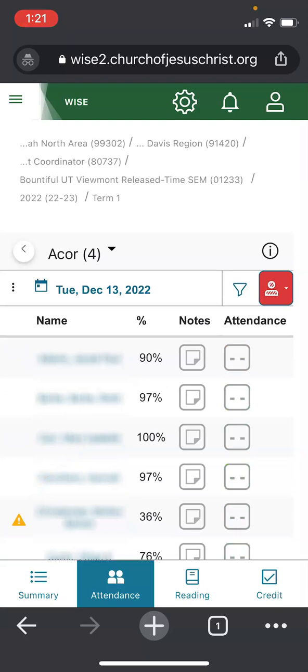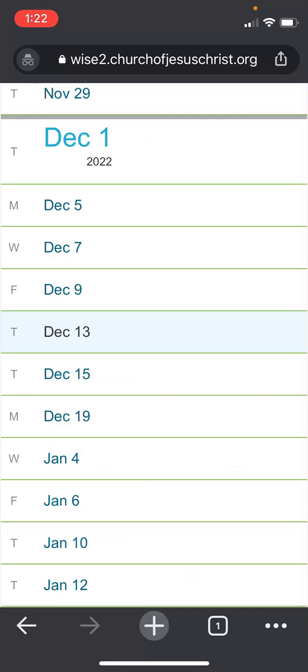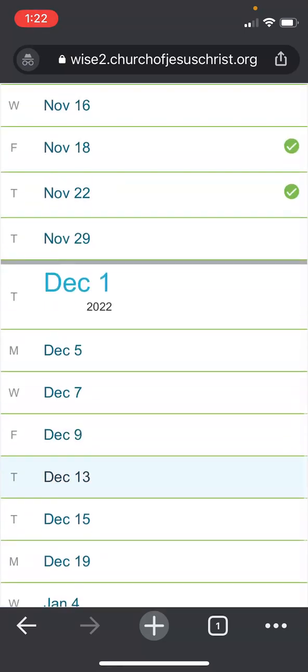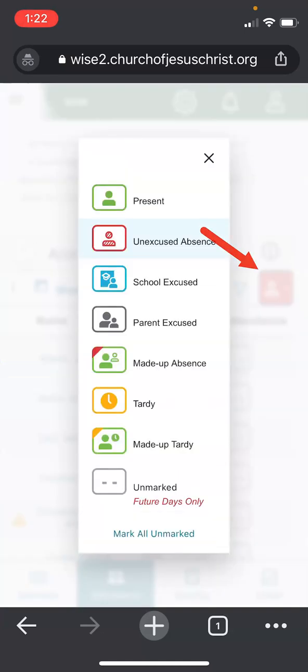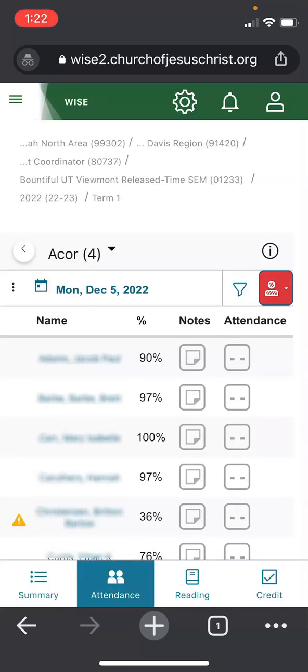On the Attendance tab, you can mark attendance for any class session in the term. To do this, select the desired date from the Date menu, and then select the attendance mark type from the menu on the left. If you are marking all students the same, you can click the Mark All Unmarked option from the attendance menu. If you are using the selected attendance mark type for some students in the class, close this menu. After selecting the mark type, and then mark attendance on each individual student.